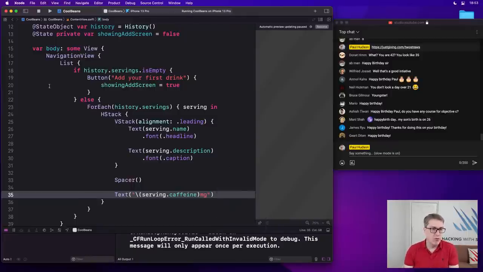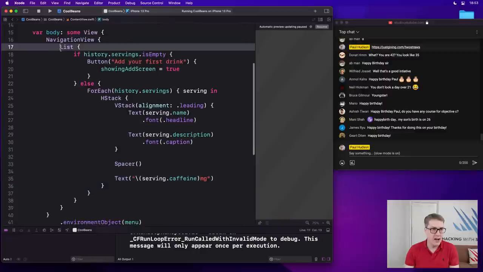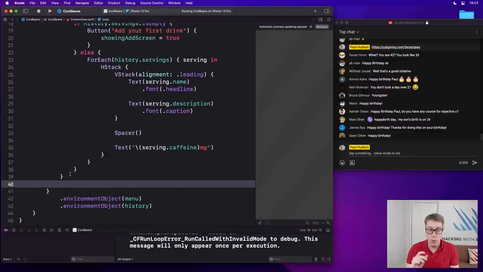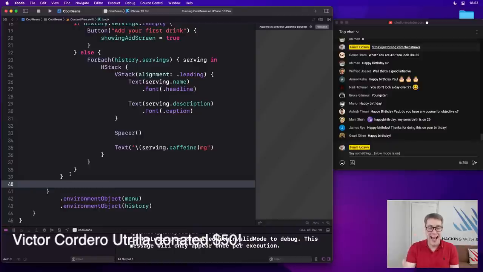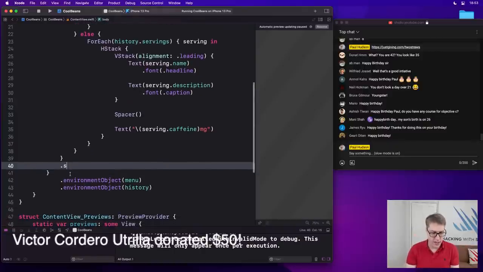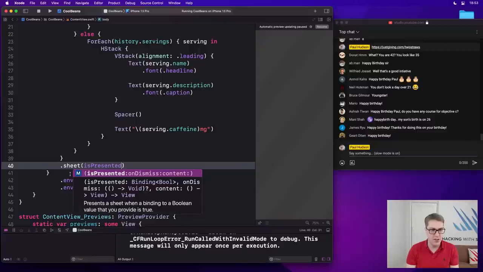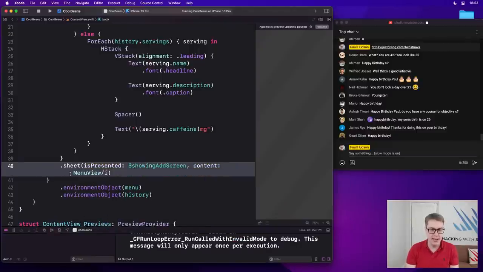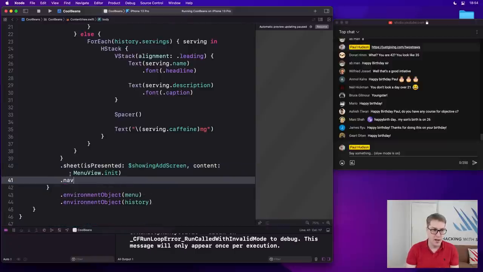For our list down here, we add a bunch of modifiers. One will be to show the sheet when showingAddScreen is true. So we'll say sheet isPresented $showingAddScreen, content is MenuView.init. So create and show a menu view inside the sheet. That's what it's saying there. We have a navigation title, and there we go. That'll be cool beans.